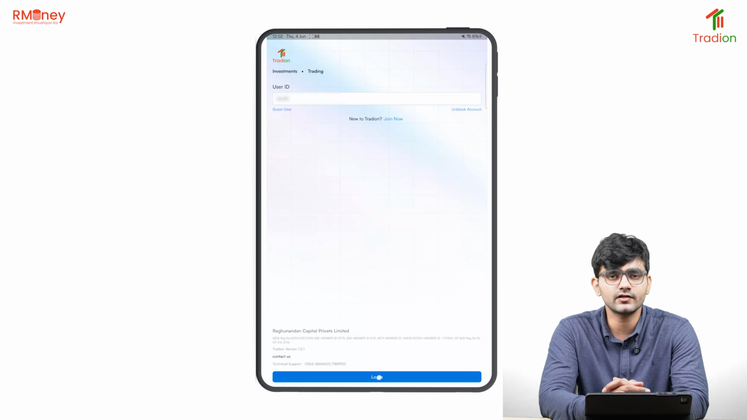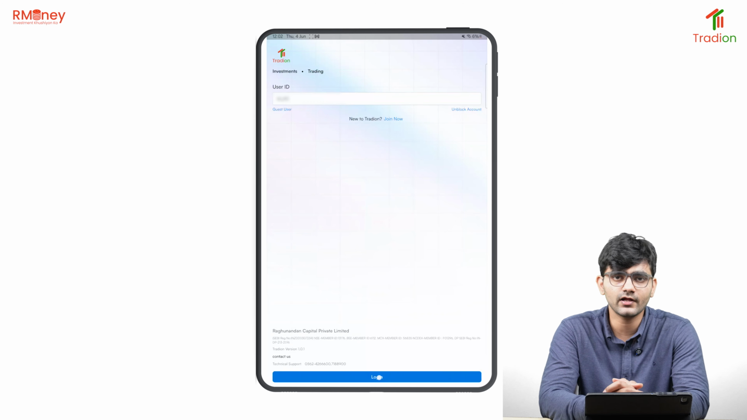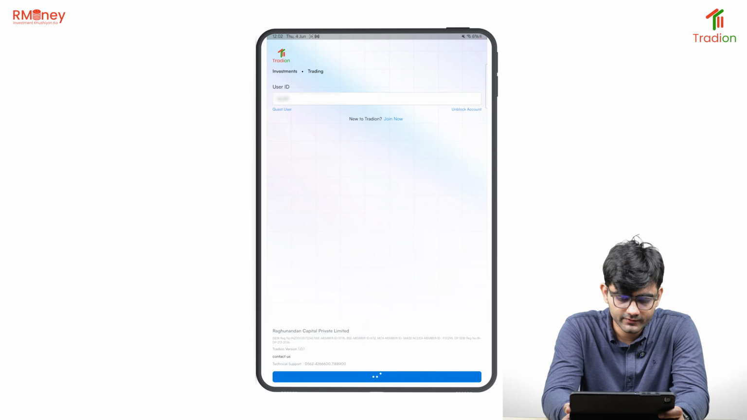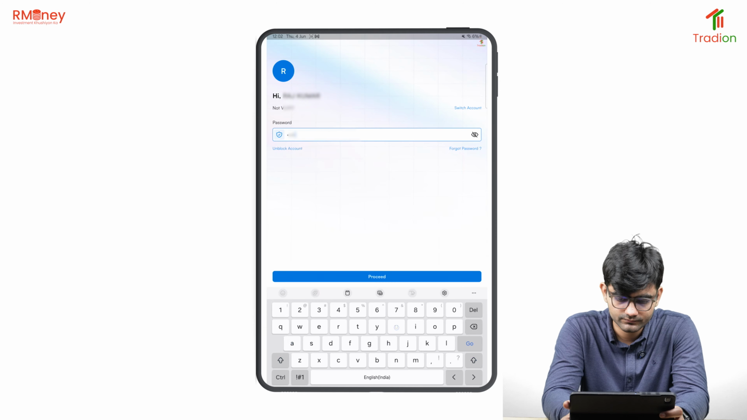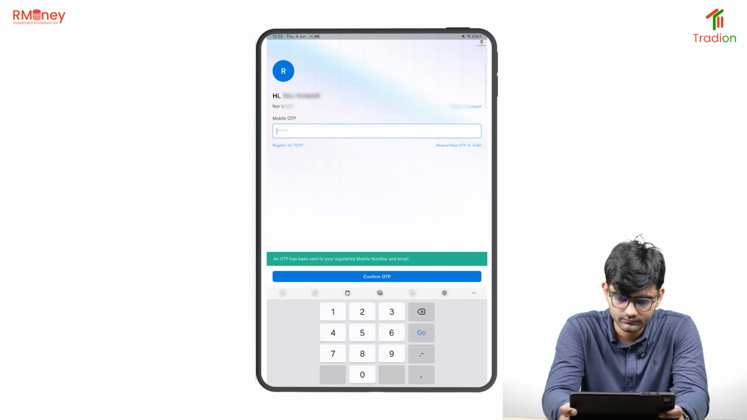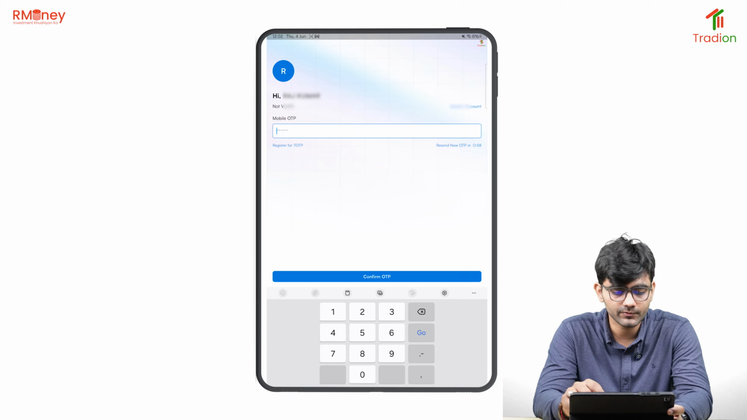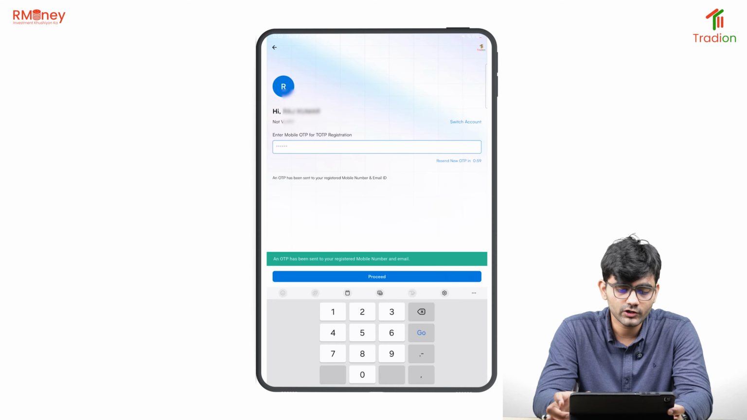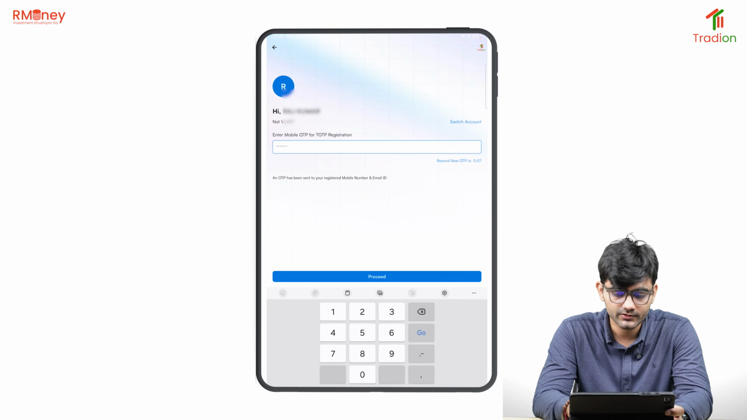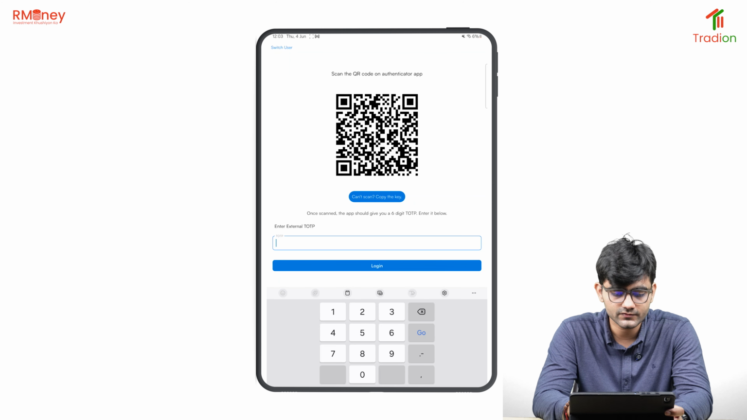Now in order to set up the TOTP, open the RMoney Tradion app. Now enter your client ID and password. And now tap on register for TOTP. So an OTP will be sent to your registered mobile number. Once you enter it and after verification, a QR code will appear on your screen like this.